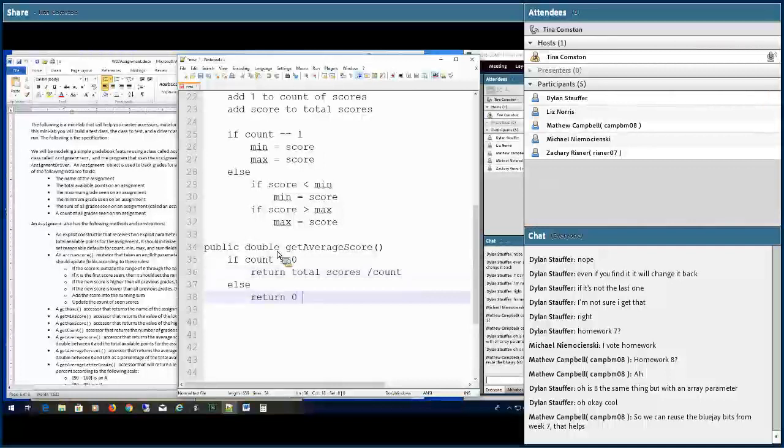And I have to check that because my user could have created an assignment object and then immediately called this get average score without recording any scores at all. And so in that case, my count would be 0 and I would get a runtime error, a divide by 0 error, and I'm done. Okay, so you have to check whenever you're dividing to make sure that your divisor is not equal to 0, because there's always the potential that you could end up with a divisor of 0 and a runtime error.